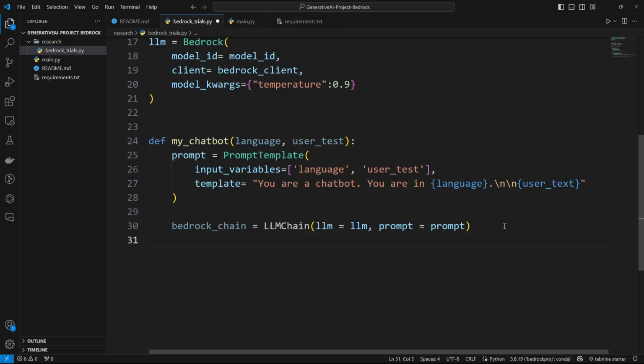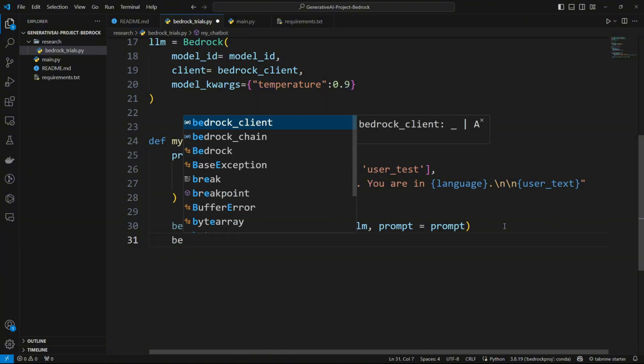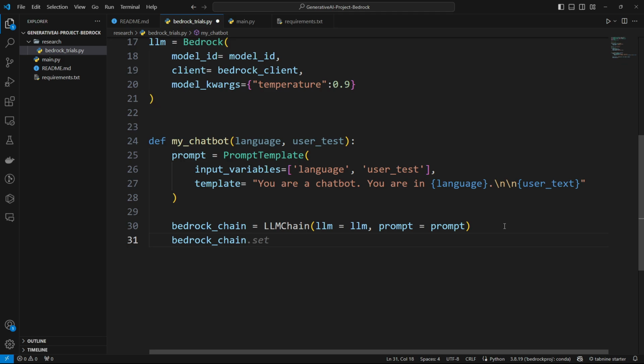Now user will ask the query and they will get the response. So for this, I'm going to utilize this particular Bedrock chain I have created. So Bedrock chain, it will take first of all the language as input, because first of all user will give one language. So it will take that particular language. So language should be language. Then it will also take the user input, user text. So user text should be user text.